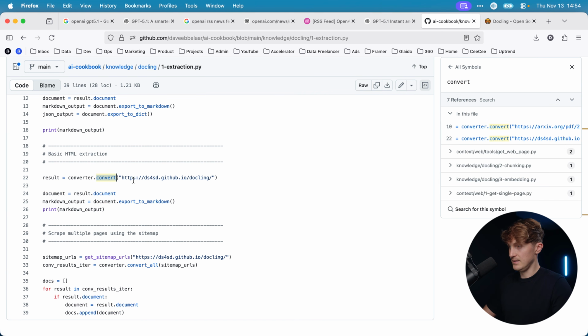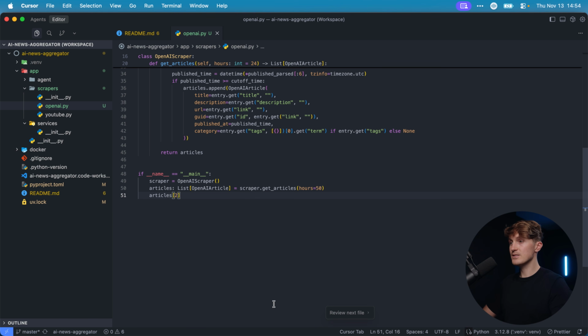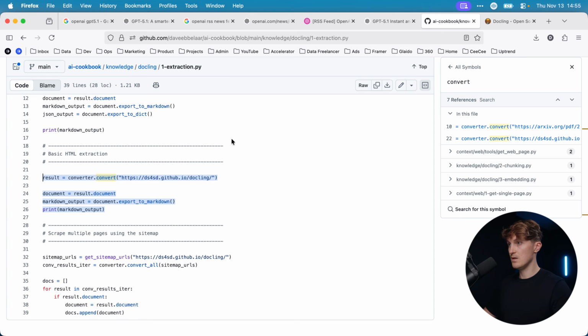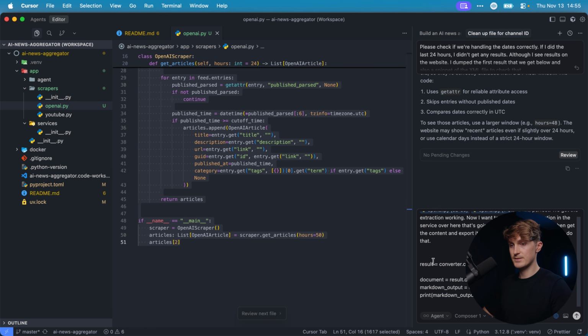Convert. Yeah, so this is what I need. And then export to Markdown, basic HTML extraction, perfect. This is what I was looking for, because now what I want is, okay, perfect. We got the extraction working. Now I want to create another function in the service over here that's going to take a URL as input and then get the content and export it to Markdown. I'll show below how to do that. And then all I just need to add in there is this.